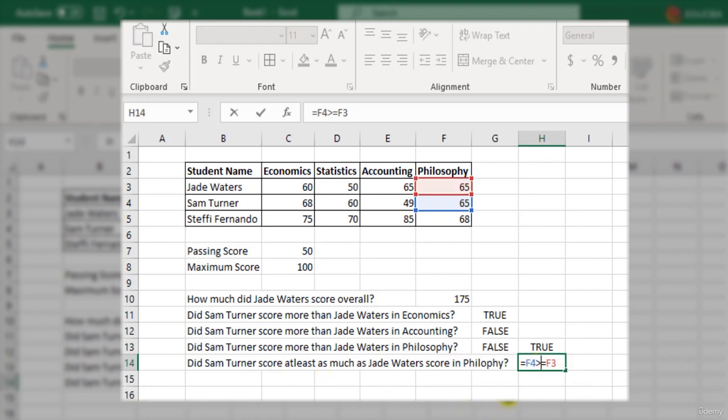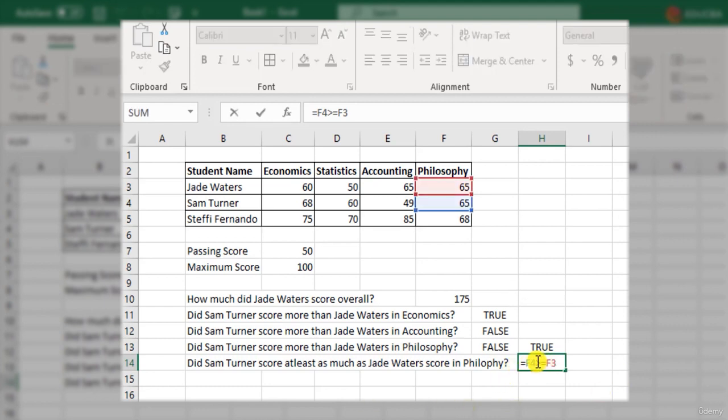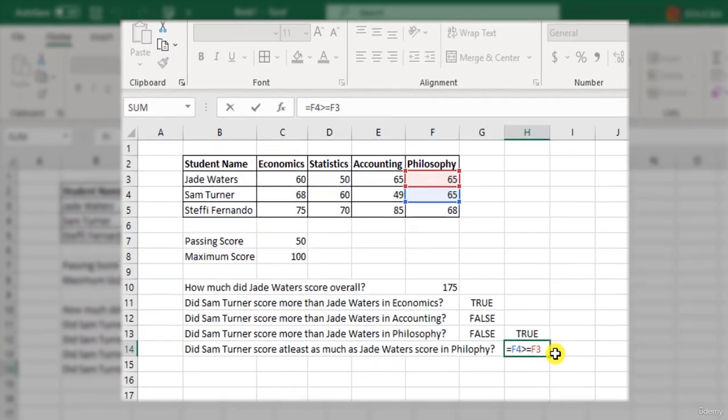Is it greater than or equal to? Mind you, this is the order in which you put the expression and not equal to or greater than. It's greater than or equal to F3. That's Jade Waters' score. And the answer is true. Why? Although it is not greater, but at least it is equal to. So greater than or equal to. Either of the cases, it meets and hence it gives you true.